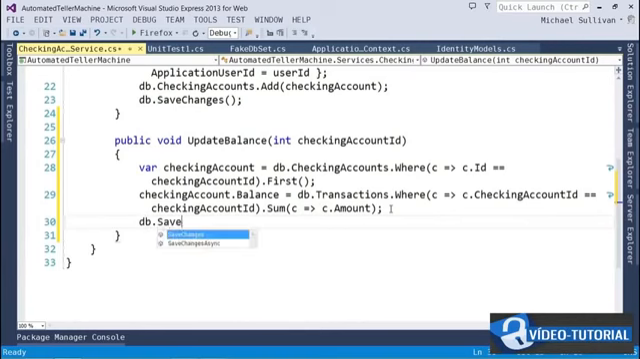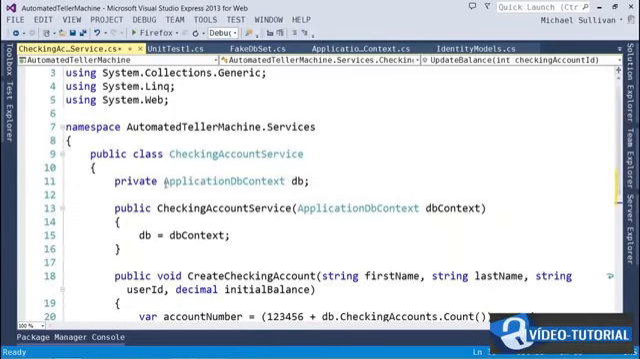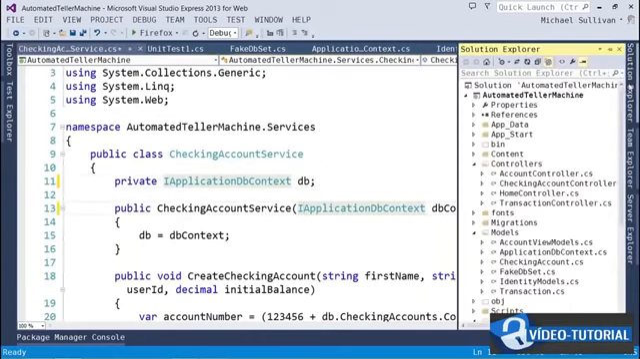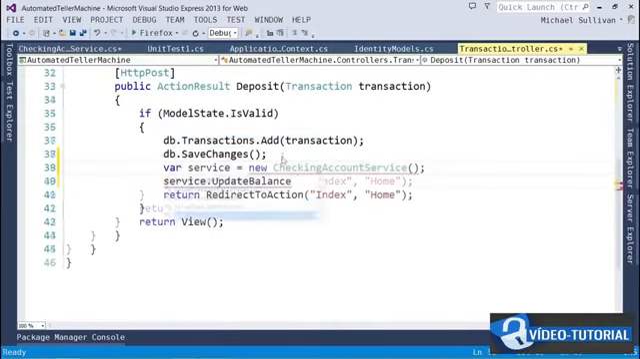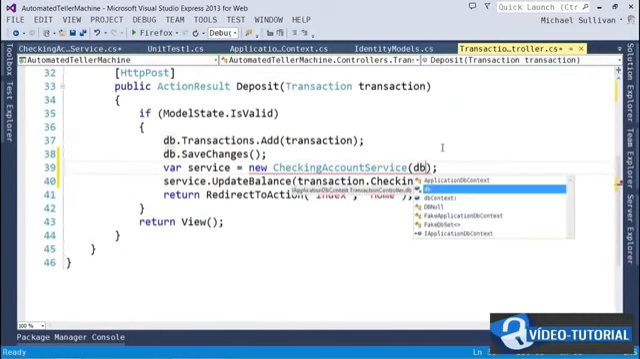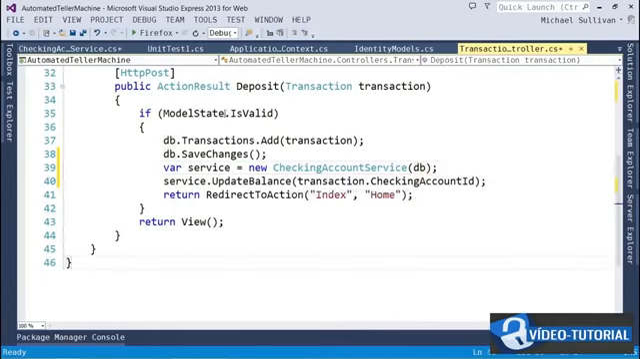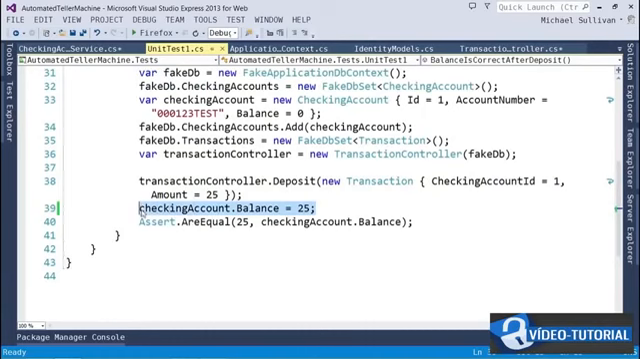Right now, checking account service doesn't use an IApplicationContext, so let's fix that and also change the constructor so that it takes one. And then back in the transaction controller, we can create a new service and call UpdateBalance. And we'll be passing in the checking account ID of this transaction. And let's not forget to pass our DB, whether it's a real DB context or a fake one, to the checking account service constructor. Back in the test, let's remove this hard-coded balance and run the test again to see if we can get our green test with refactored code.